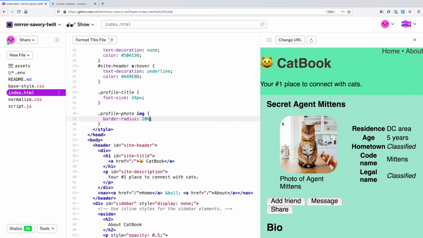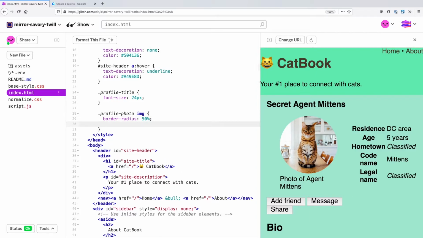So that's just the radius of that border is 20% of the side, that edge of the photo basically. Or you can go really fancy, make it 50%, and it turns into a perfect circle, which I happen to like, so I'm going to leave it like that. But I'm not done with that. It still needs to pop a little bit.